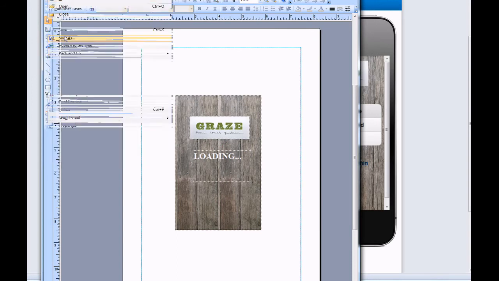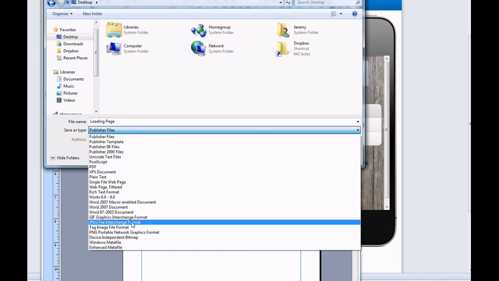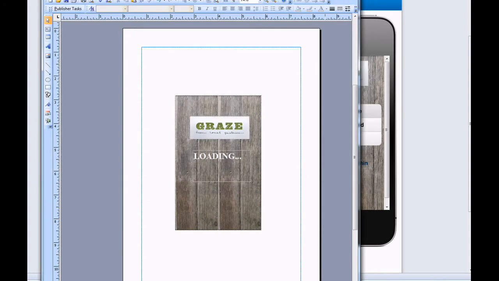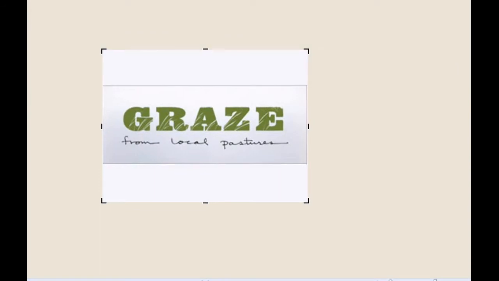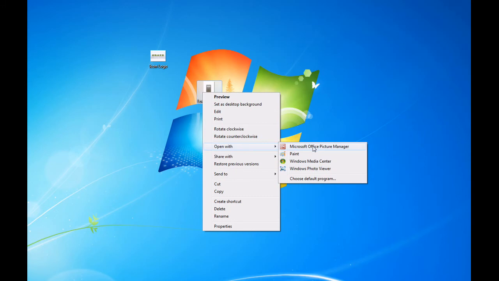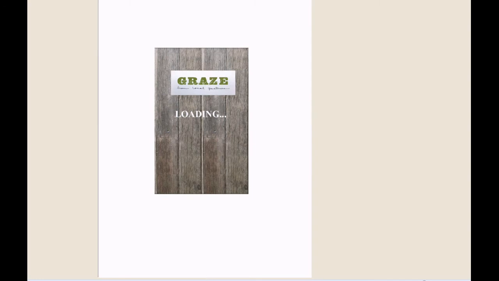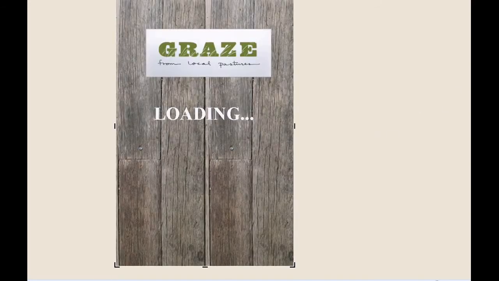Then I save this as an image to my files again. I'm going to do loading page, save it as a JPEG. So again, what we have to do is go to that page, open it with Microsoft Office Picture Manager, and then edit and crop out all the white from Publisher. This is probably the easiest way to do stuff without knowing Adobe Photoshop and things like that. Click OK, and there is a loading page.